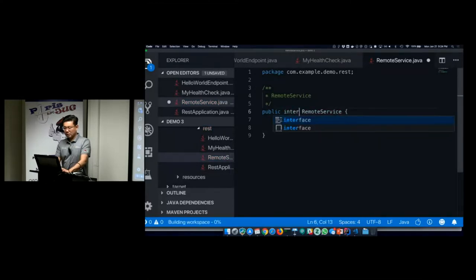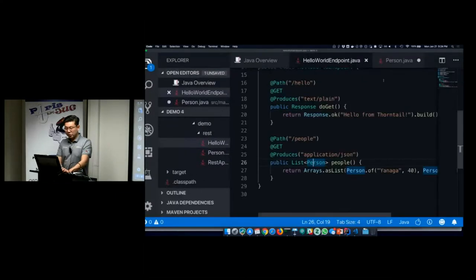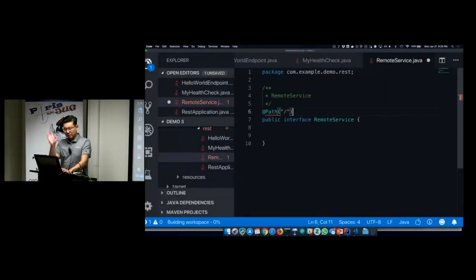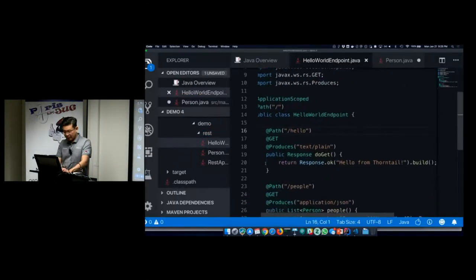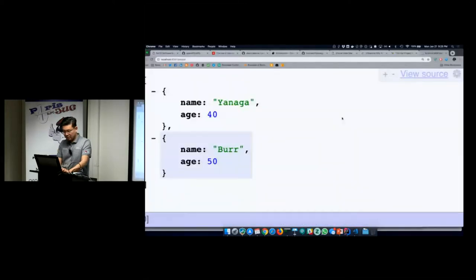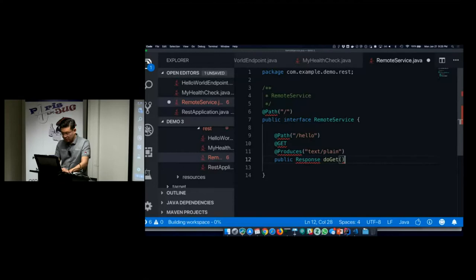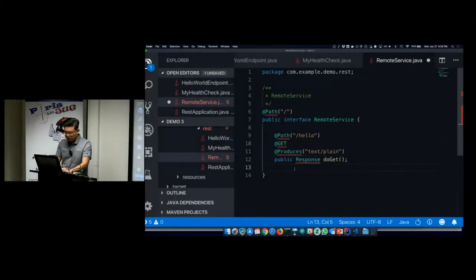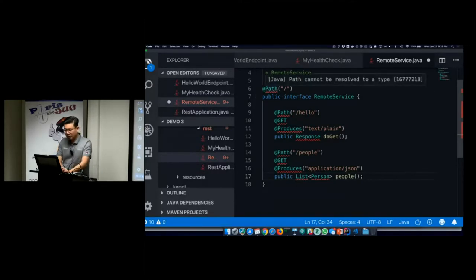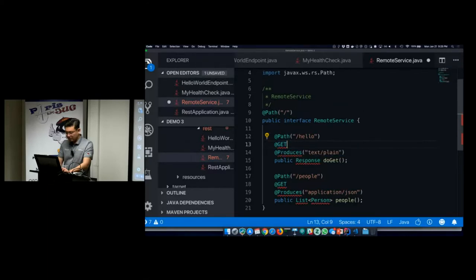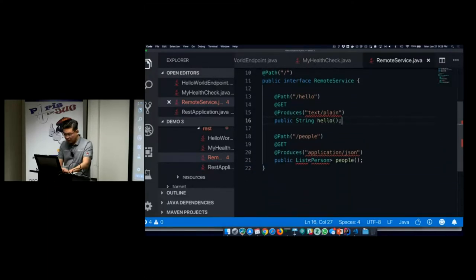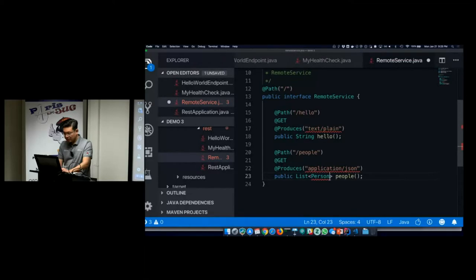I can copy exactly the same annotations that I have in the other endpoint. So I just need to add the path, saying the path root, and I can do get. I'm copy pasting because I'm lazy, but you should know that copy pasting is a bad thing, right? And okay, I just import Path, Get, Produces. And here I'll put a string because I know it's a string. And I'll say hello. And List of Person.